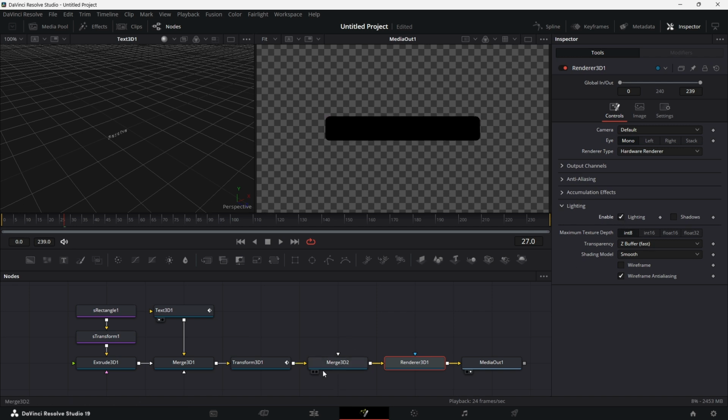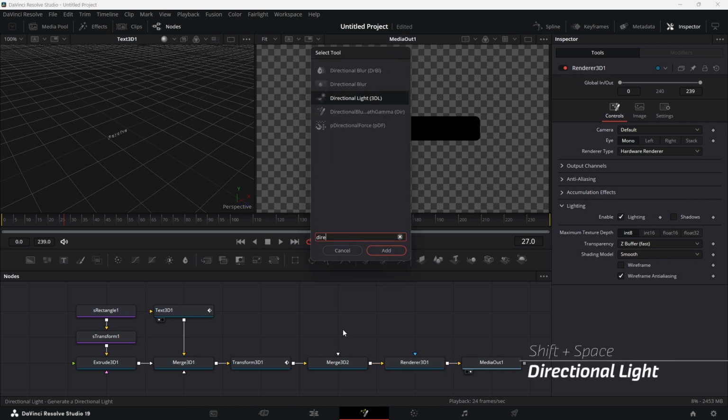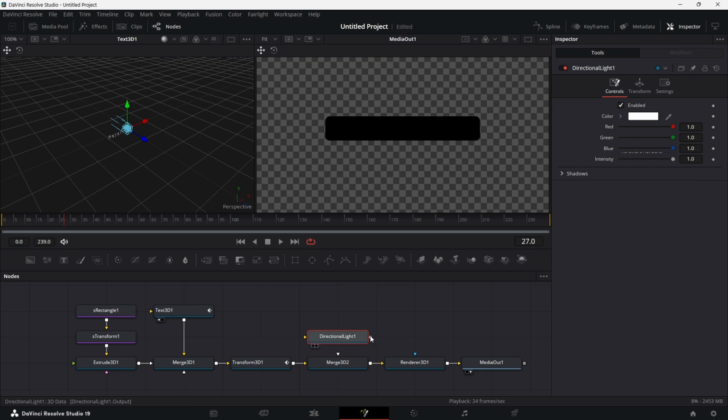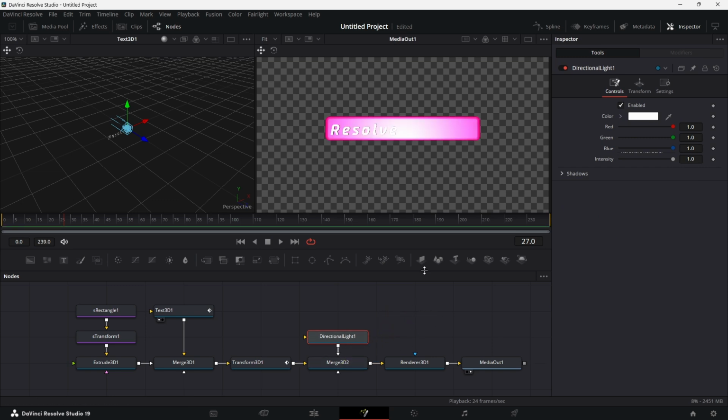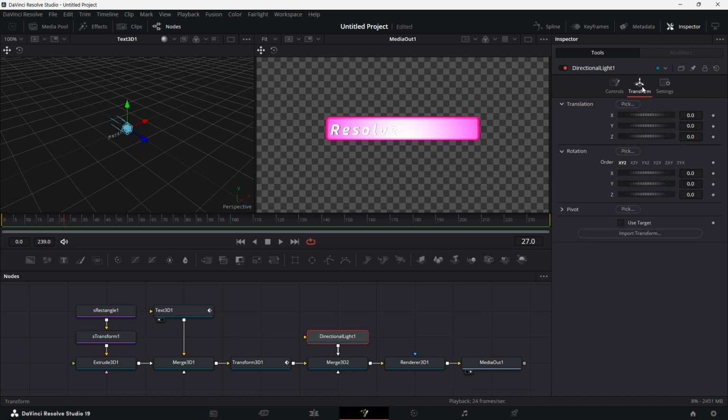Now we need to add lighting on this. We just click on an empty part of the screen and press shift spacebar, bring in a directional light, connect the directional light to merge 3D. Now we go to the transform for the directional light. We type 30 for X rotation, 30 for Y rotation, minus 30 for Z.